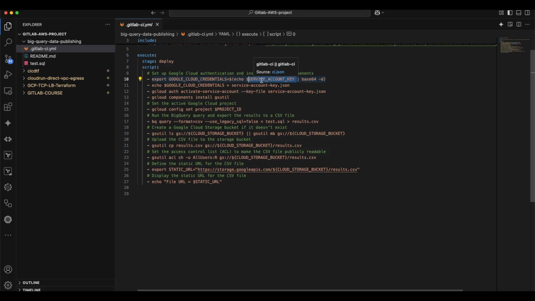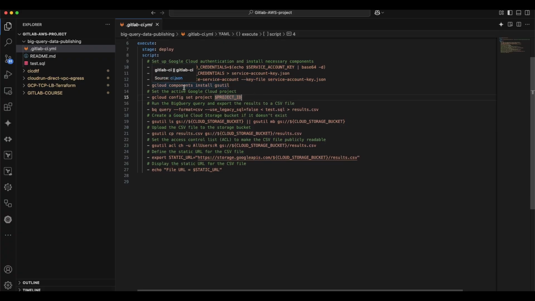I have already placed my service account key in a GitLab environment variable, and these Google Cloud SDK commands use it to activate the service account. It also installs gsutil. gsutil is the command line tool to manage your Google Cloud Storage. And after that, we are setting up the Google Cloud project.